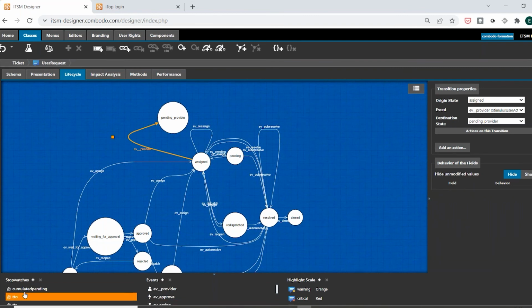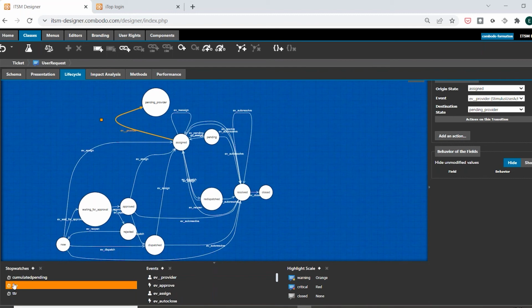I can manage different stopwatches to compute SLA. So I can see here TTO, TTR. You can customize completely the way you work and the process you have defined in your enterprise.